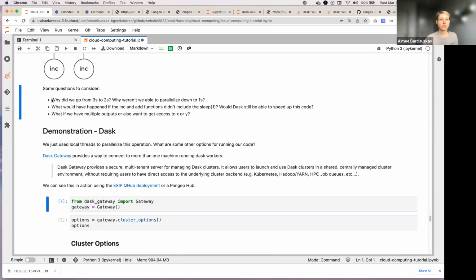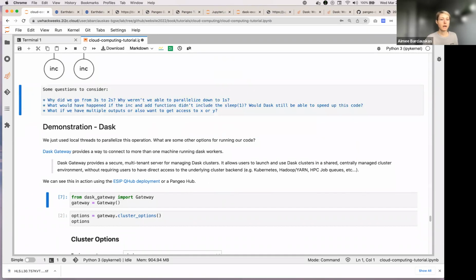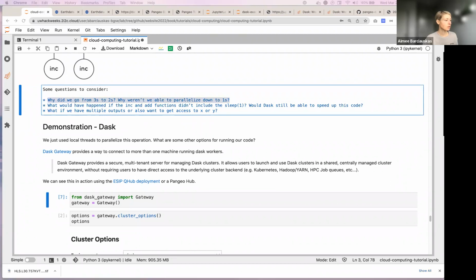So some questions to consider. I'll put this in the prompts as well. Why did we go from 3 seconds to 2 seconds? Why weren't we able to parallelize down to 1 second?